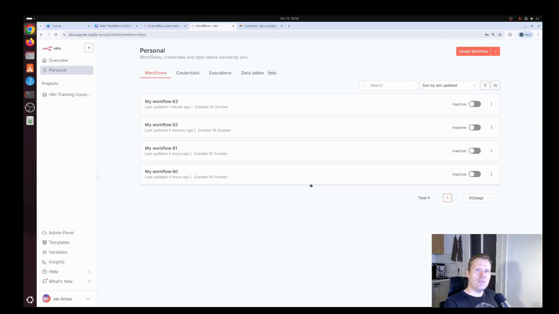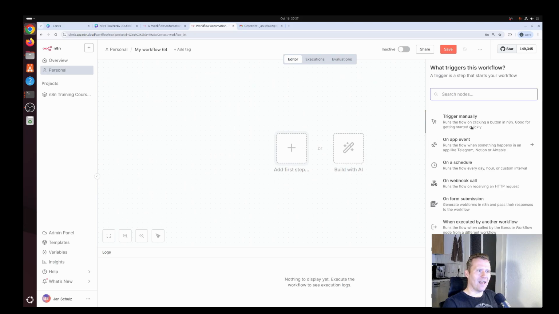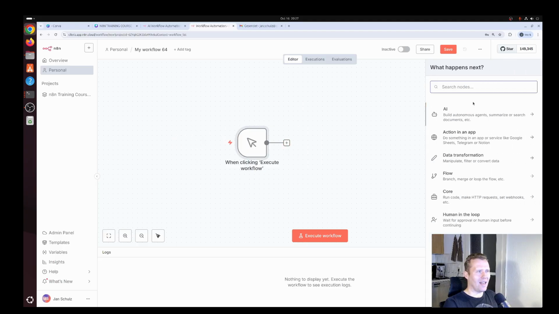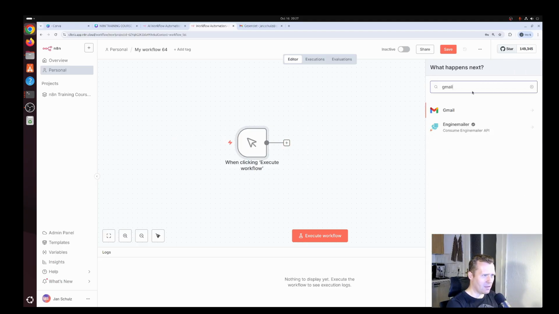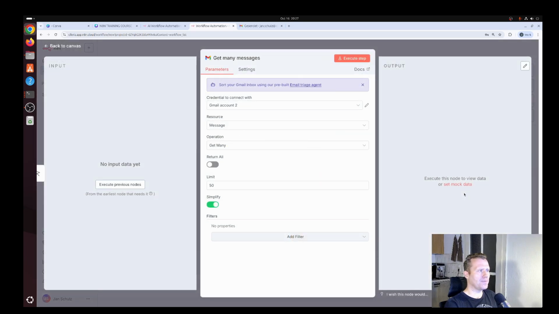Welcome to the solution. So in your n8n dashboard, please click on Create Workflow. Then click on the plus to create a manual trigger here. And then we need a Gmail node that reads many emails or a list of emails. So let's have a look. Let's click on this plus here and let's look for Gmail. And now we see this group of nodes. Let's click it. And let's pick this Get Many Messages node here.